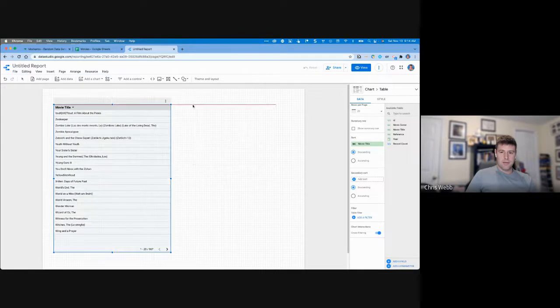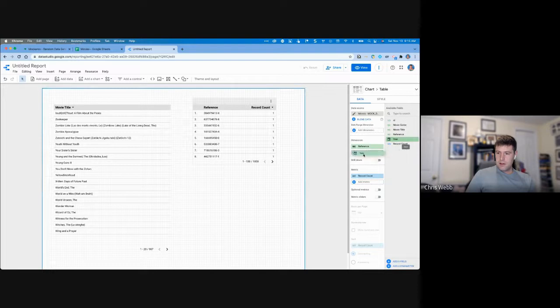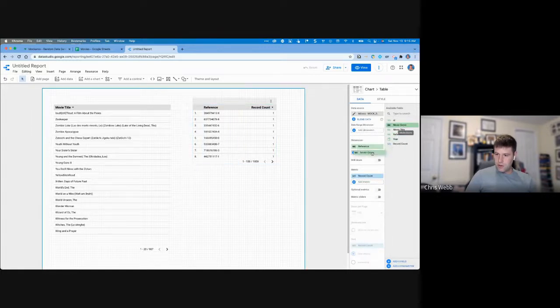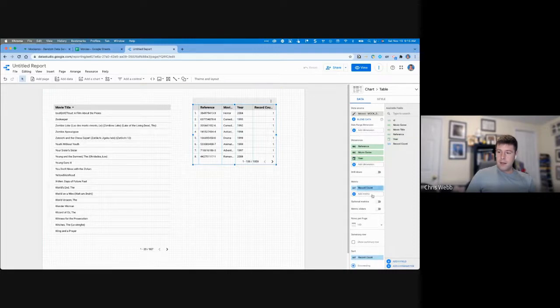I'm going to add another table. So in this table here, I'm going to add the movie genre. I dragged it to the wrong place. I'm going to add the reference number and I'm going to add the year. I'm going to remove my record count again.